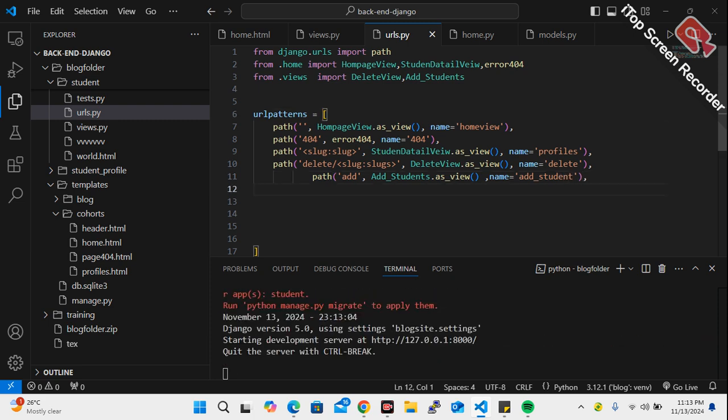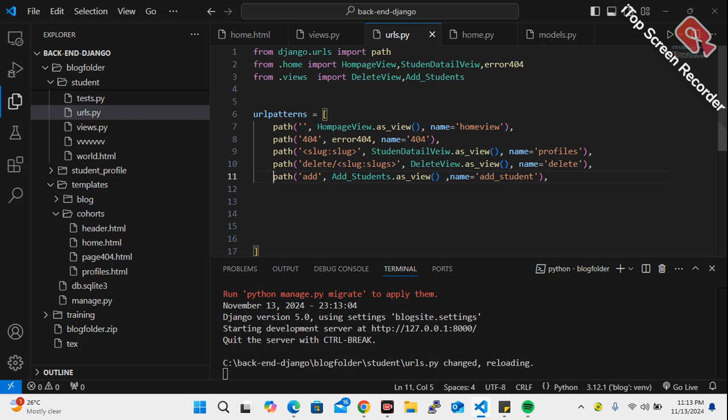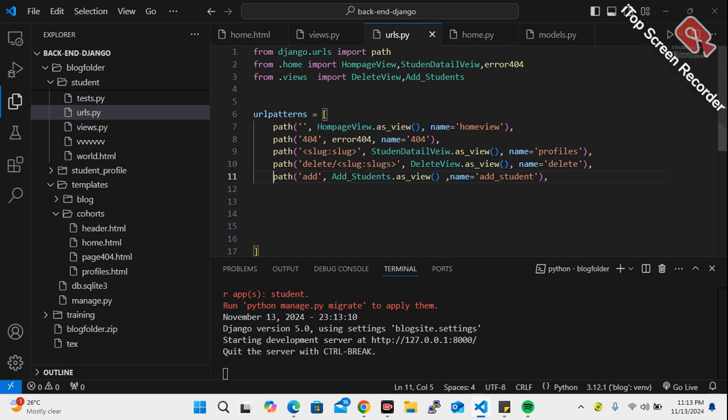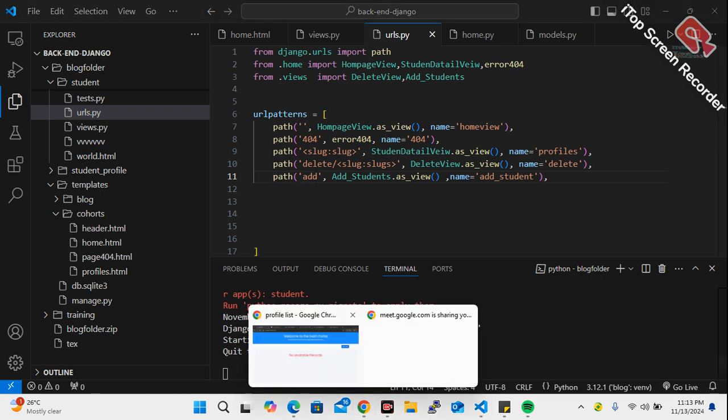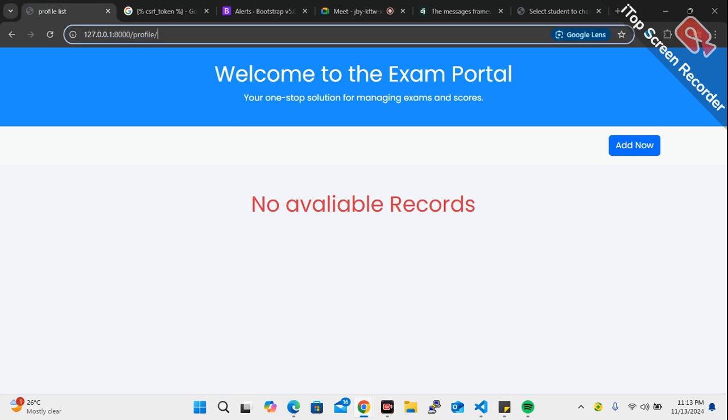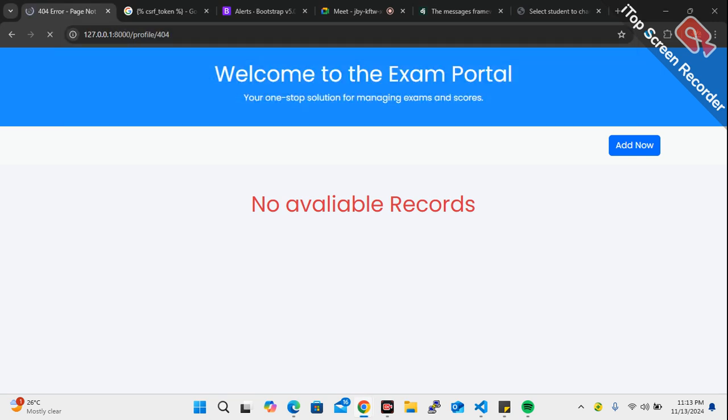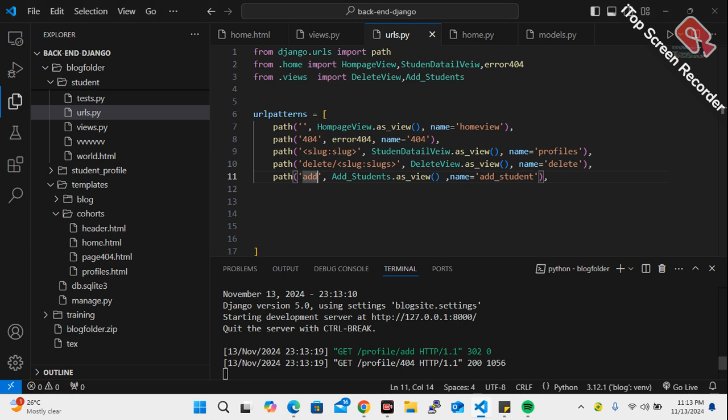All right, so let's see. This is actually what we have. And if you come to profile and you put this underscore add, it's actually a post request, right? We are going to have this error. To fix this, it's going to be something very simple.